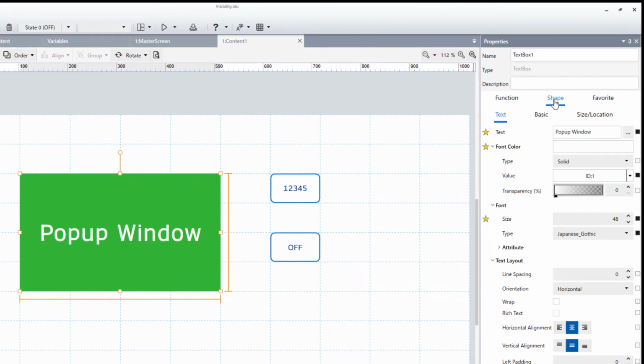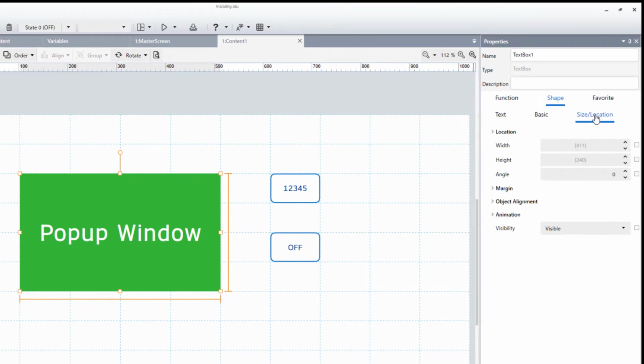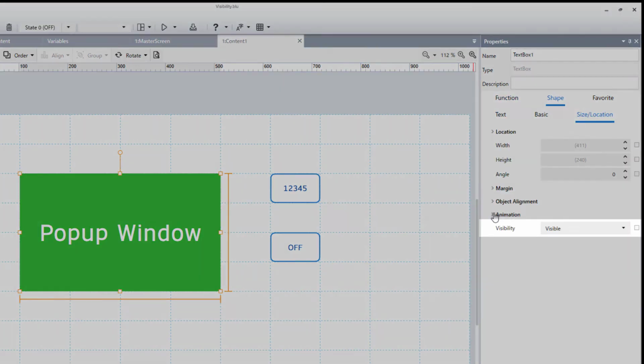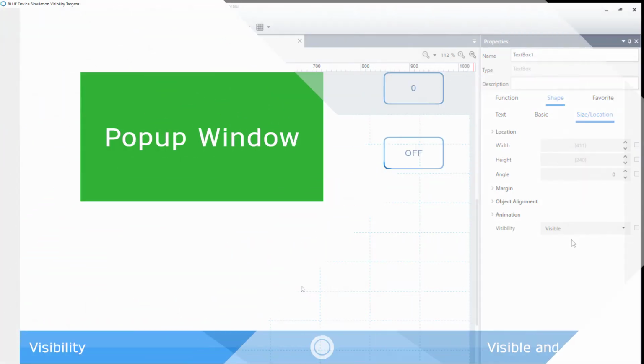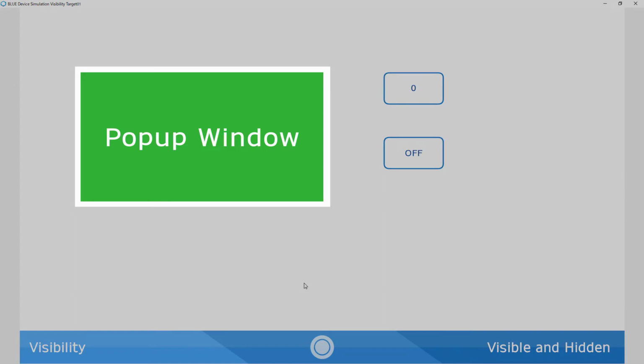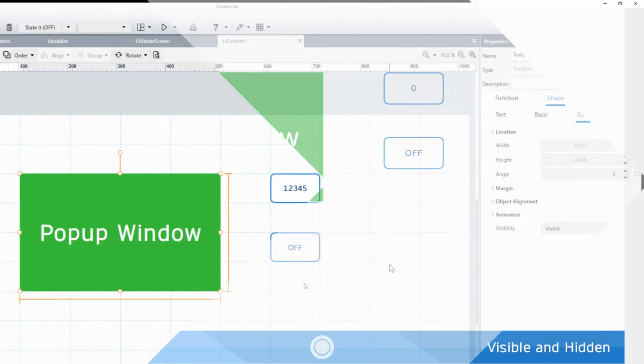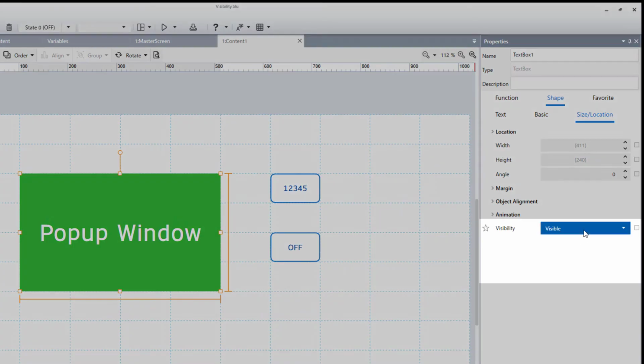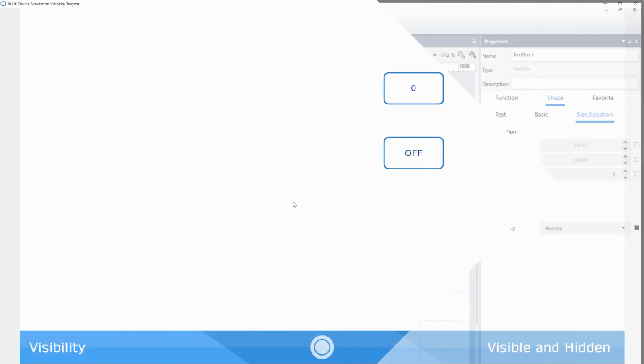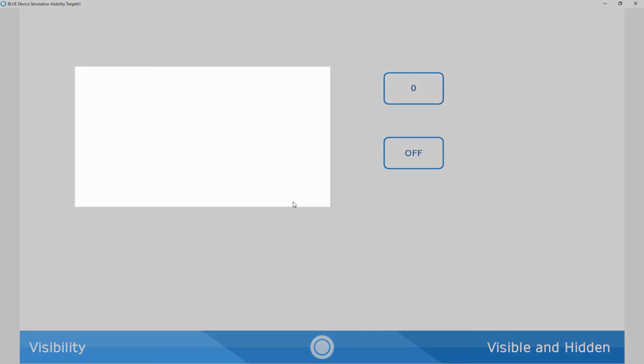The visibility property is at the Shape, Size Location tab. The current setting is visible. Pop-up window is displayed in operation. Select Hidden for the visibility property. The pop-up window is hidden.